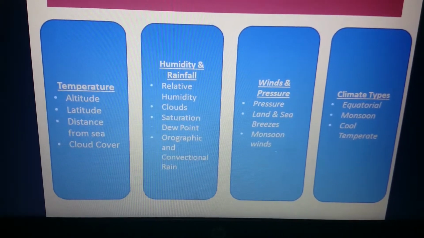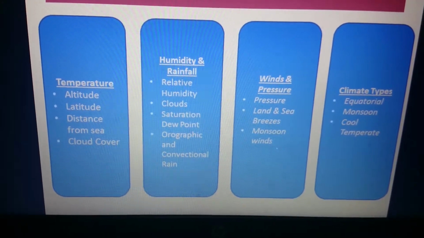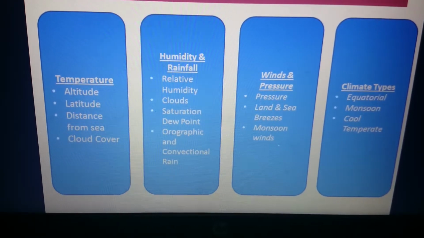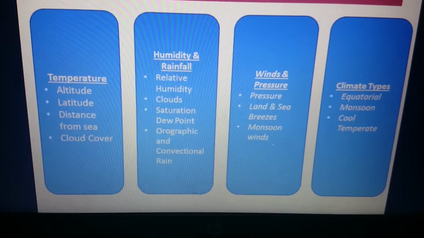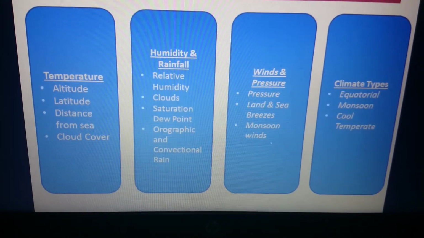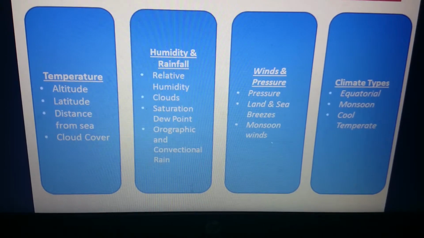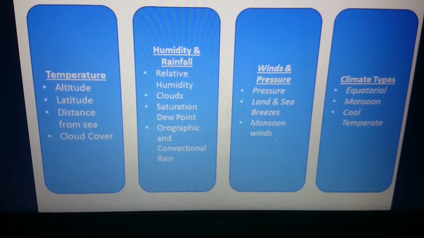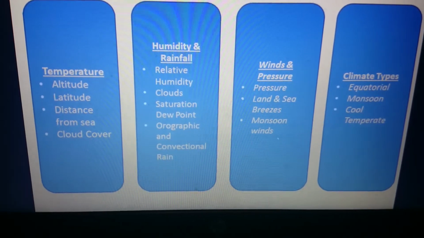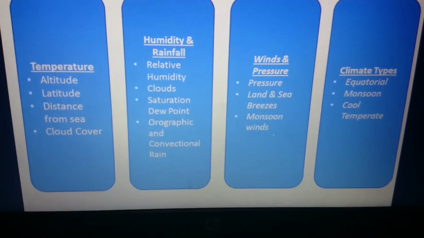Secondly, you need to consider humidity and rainfall. In this section, you need to know what is relative humidity, how clouds are formed, saturation point and dew point, what exactly is it, and how does it tie in with cloud formation, and the two main rain types that you will learn in your syllabus, orographic and conventional rain. Orographic rain, of course, also known as relief rain.